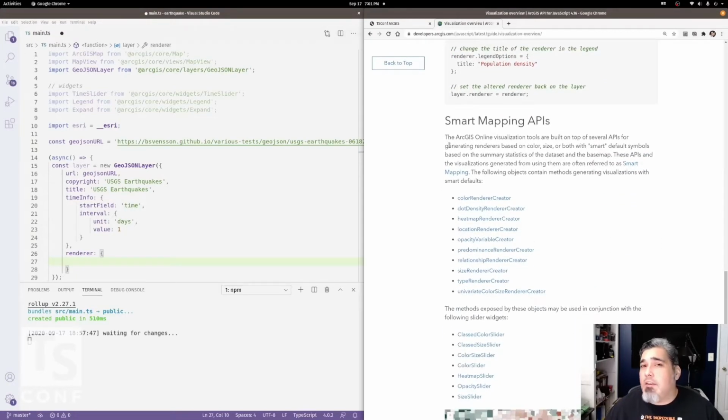We have a concept called smart mapping APIs, where you provide your layer, the base map you're going to use, and a few other properties, and based off sampling the data, we figure out the best visualization for your layer based on the base map you're using and the different color combinations, which is almost like having a cartographer by your side to help you build these cool looking maps, right?